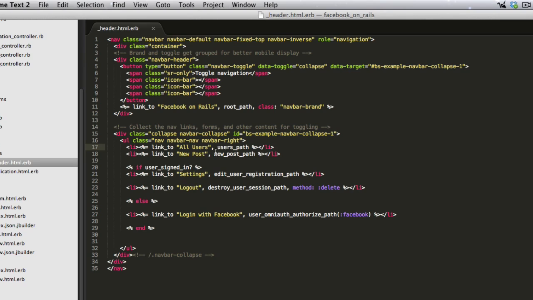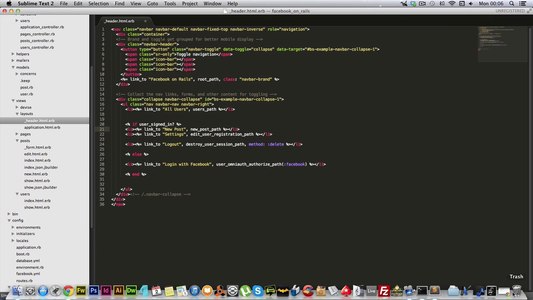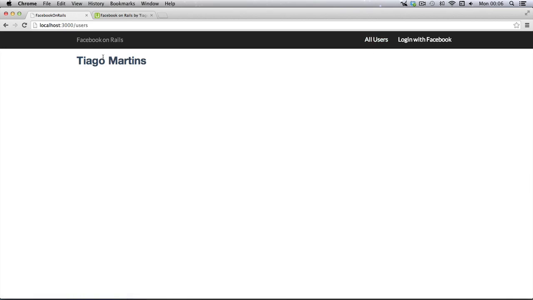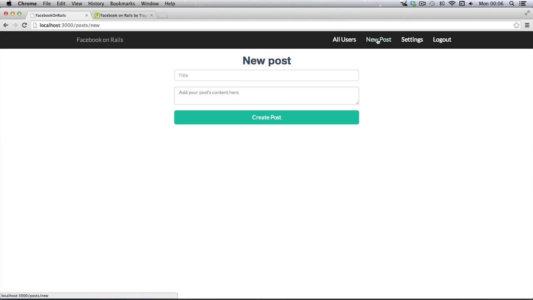And as we're already here in our header, let's go ahead and solve that new post issue. To do this, just move this list item to that if user signed in block, so it'll only appear if the user is signed in. All good. Let's try it out. Go back to our browser, and yeah, we can see all the users, and we can log in with Facebook. Let's try again, and here we go.